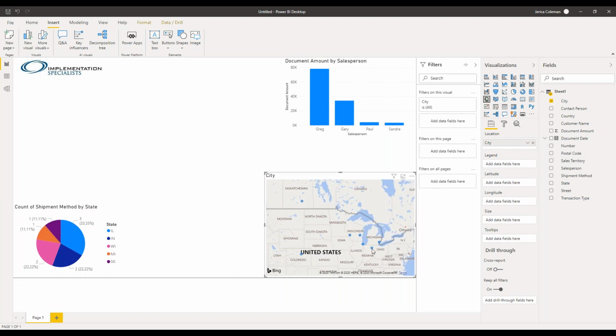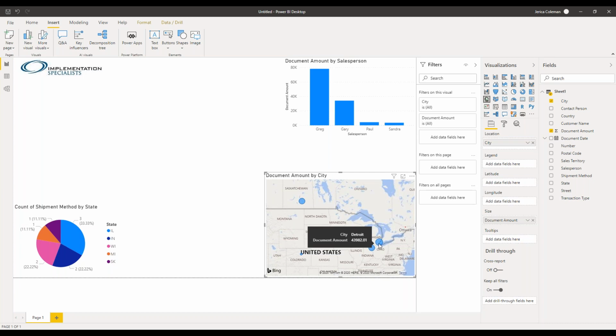One thing I can do, it's got dots here based on the cities, but now I want to make bubbles either larger or smaller based on how much we've sold in that city. So I'm going to use document amount and pull it here into size. And now you can see in Detroit here, we've sold for almost 44,000, whereas the smaller dots, La Crosse, almost 2,000.